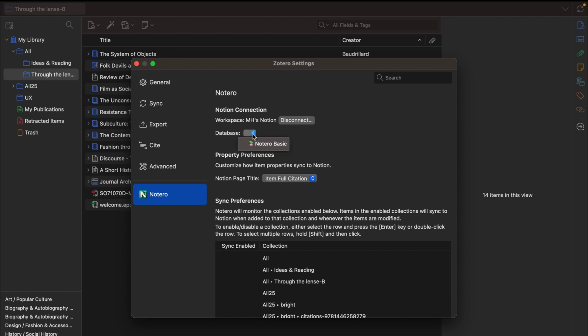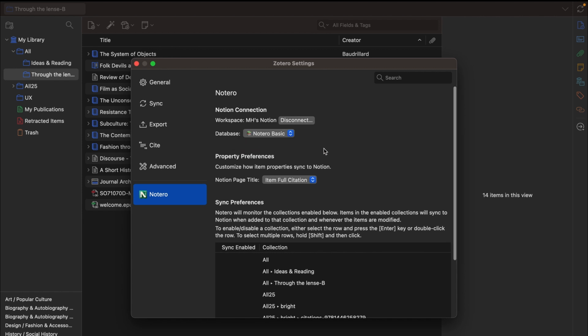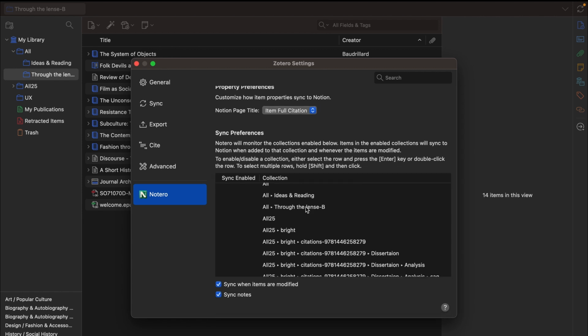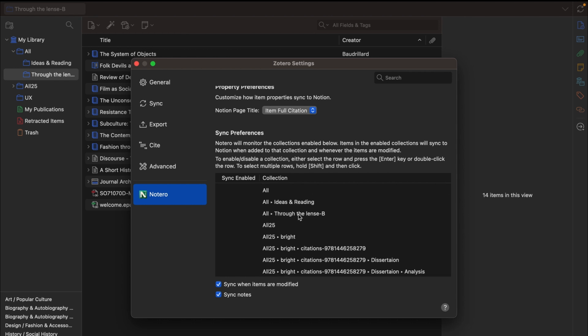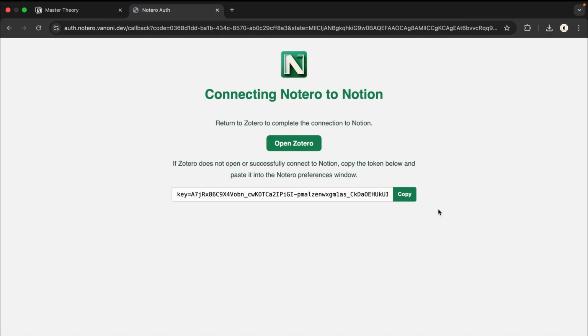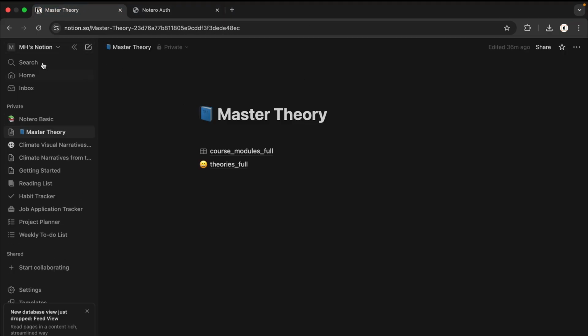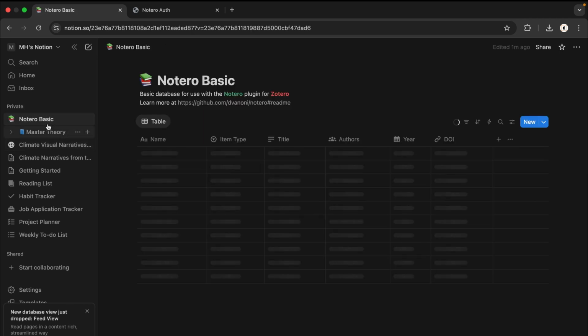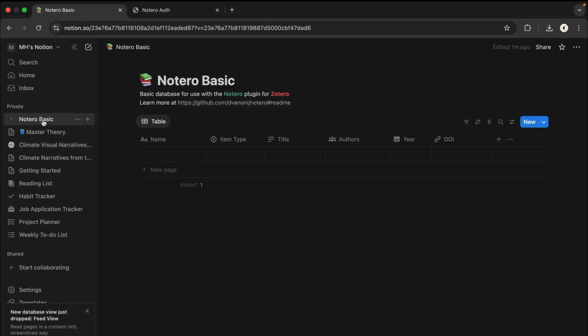From database, here we have to choose Notero Basic, and from here you can select your sync preferences. You may have different folders in Zotero, so you may not want to include all of them to be synced with Notion. So for me, I just select this one, so you just double click on it, and also we check it with Notion. As you can see, there is a page now, it's called Notero Basic, that has been installed from the plugin actually.